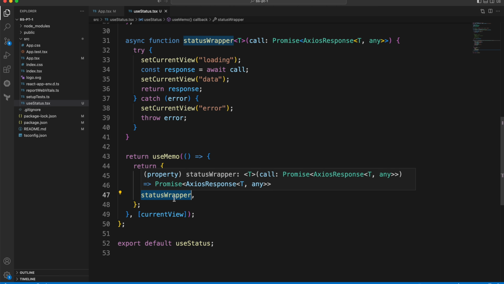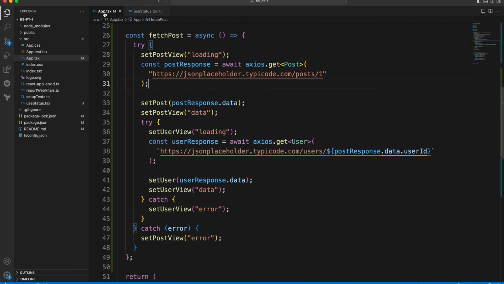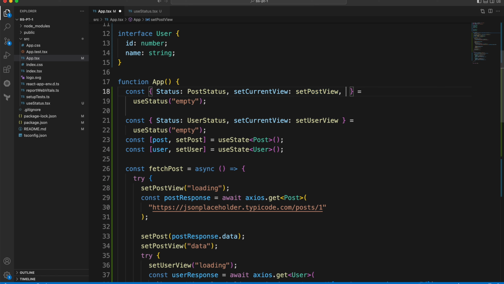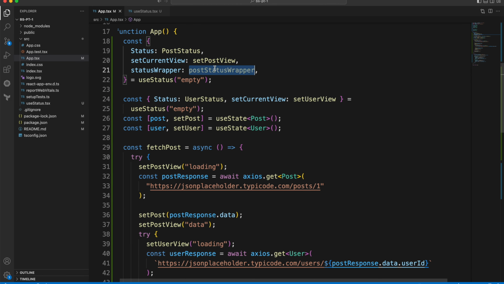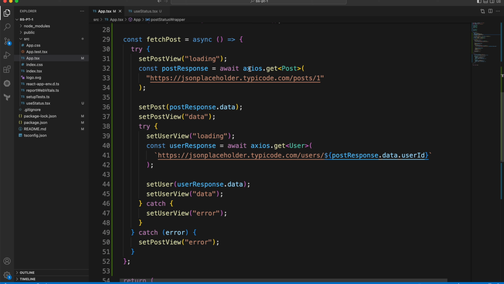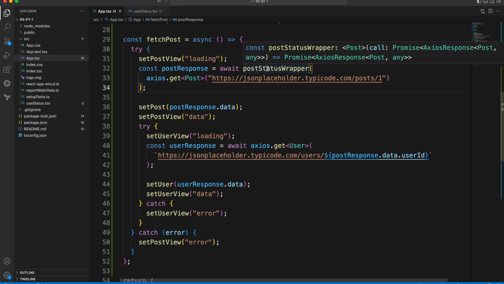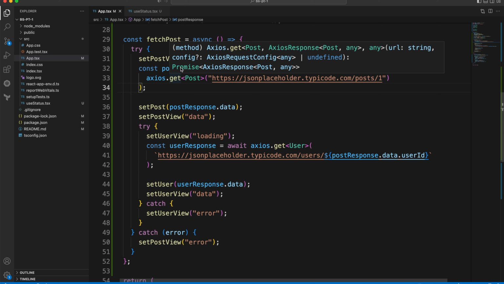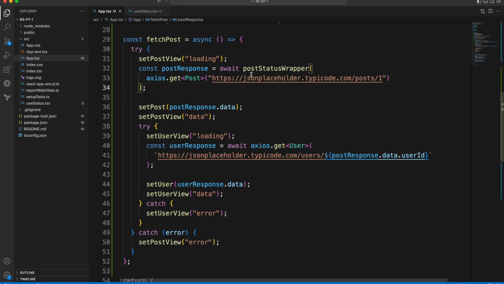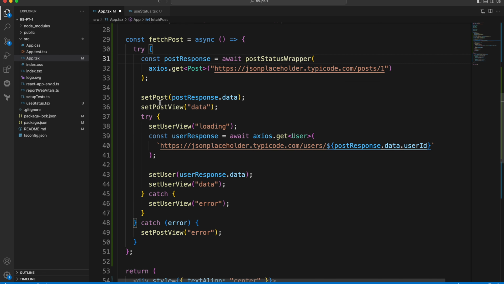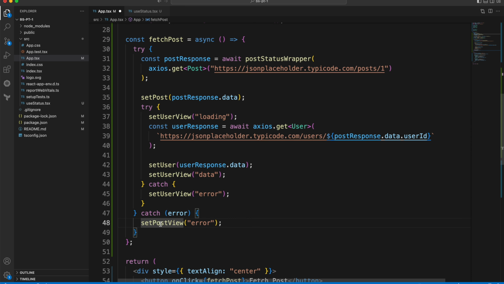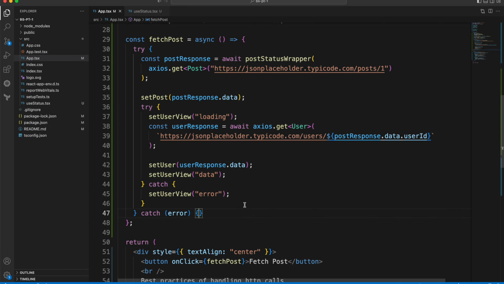So here we will expose this status also. Inside the app status, let's import this status wrapper, and let's use this post status wrapper. Now we will wrap this axios call with this. We don't even need to provide a type for the T generic one. It will be automatically resolved. If you see over here, it is getting post, all the types are getting resolved correctly. Now we can delete this get post data, delete this, and get post error, delete this. So now we have deleted everything.